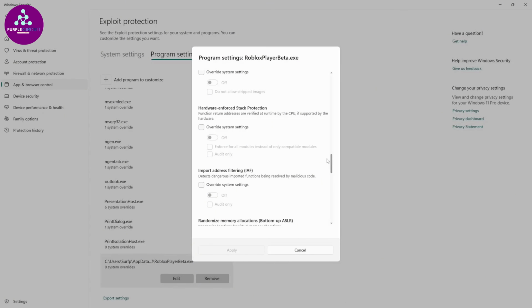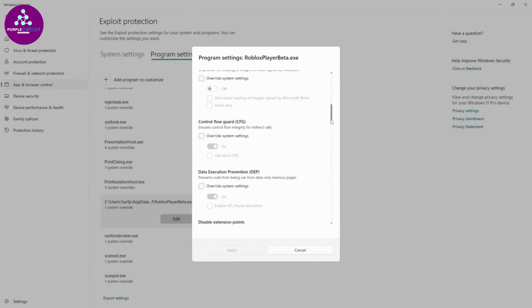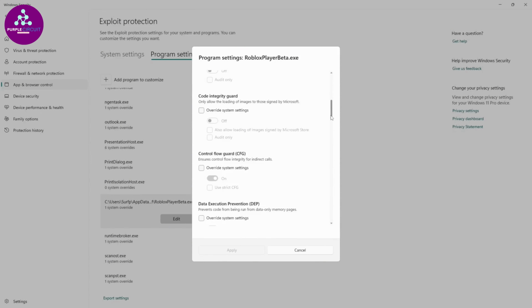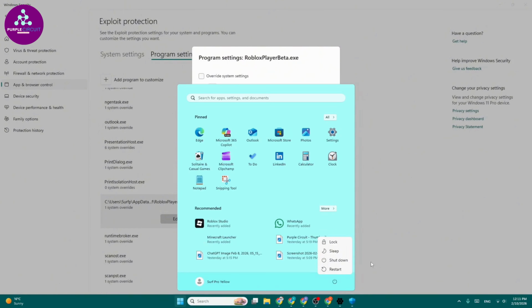After that, scroll down to Control Flow Guard and disable it. Click Apply and then restart your PC. Once your PC has restarted, open Roblox and it should work without any issues.